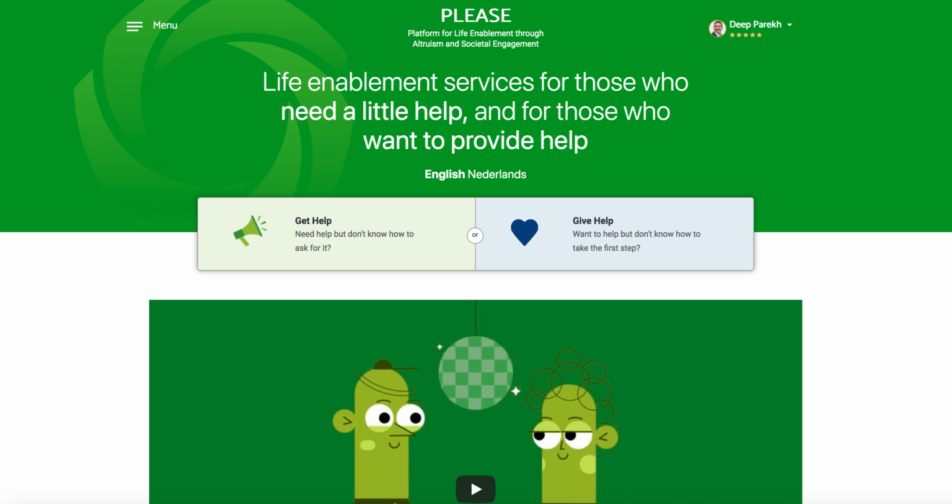Hello, I'm going to give you a demonstration of how to use the Please platform. The first thing I'll introduce you to is the dashboard on the upper right side. As you can see, I've logged in as myself, and you can see the number of stars I've received on average from all the different services that I've been able to perform for other people on this platform.